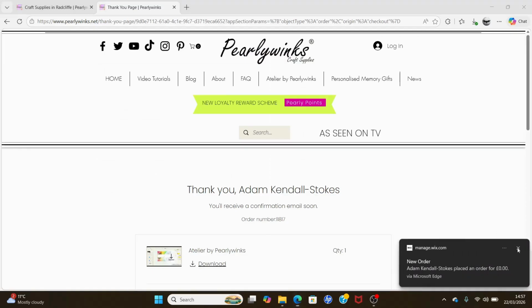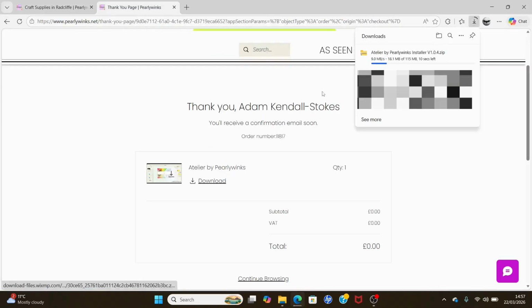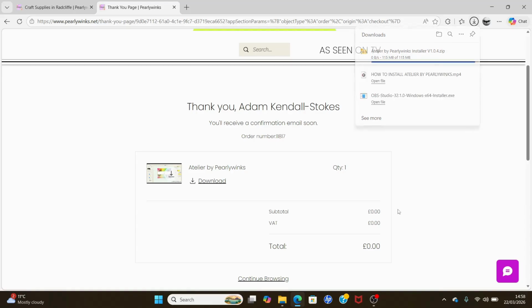This will then generate a thank you email. Just click on that download button there. That will then start downloading that to your PC. Can sometimes take a little while, but don't worry, it's definitely downloading.